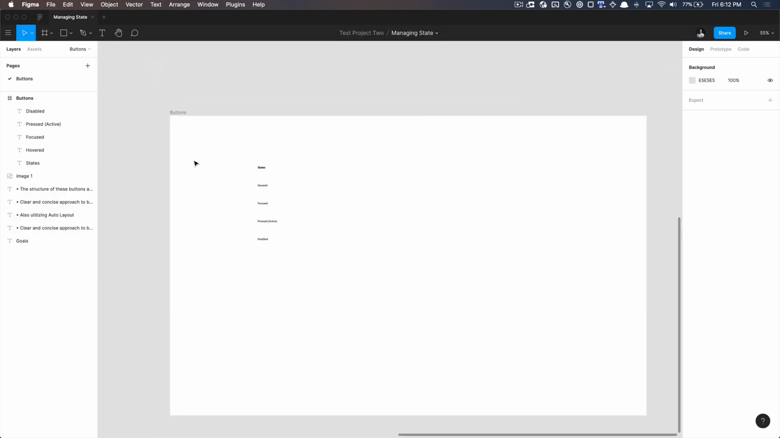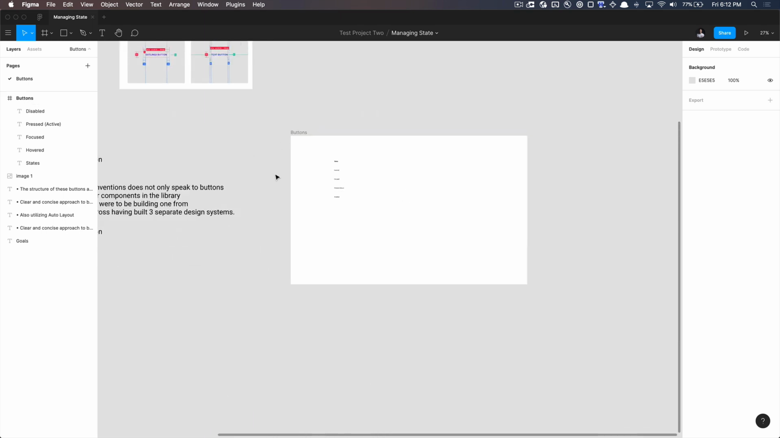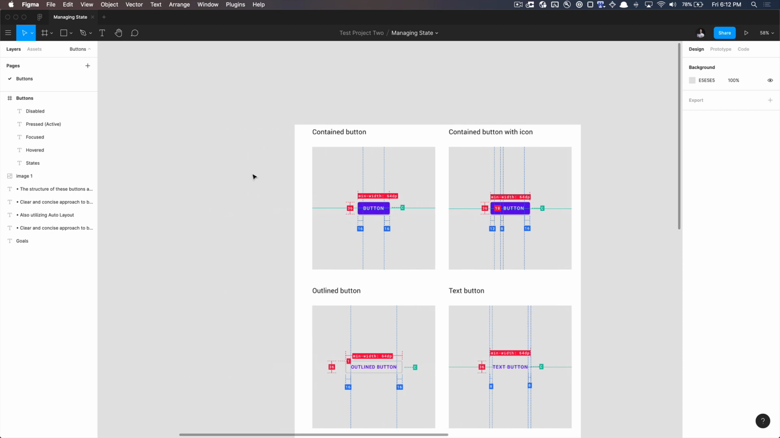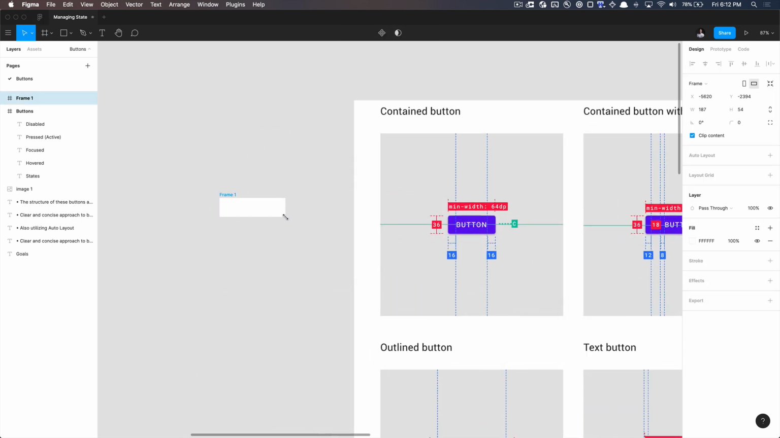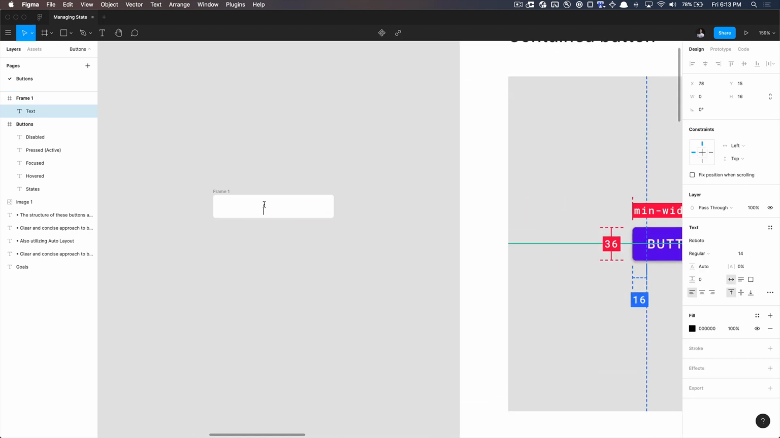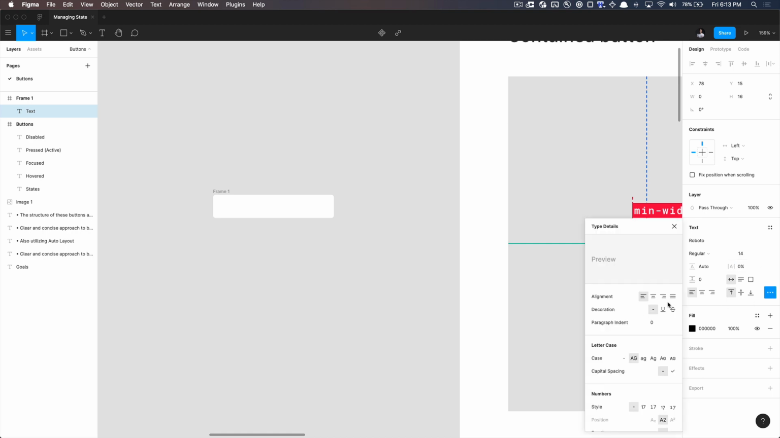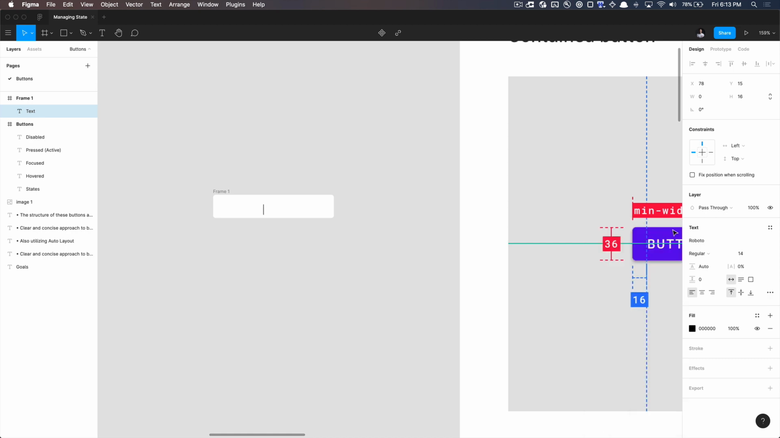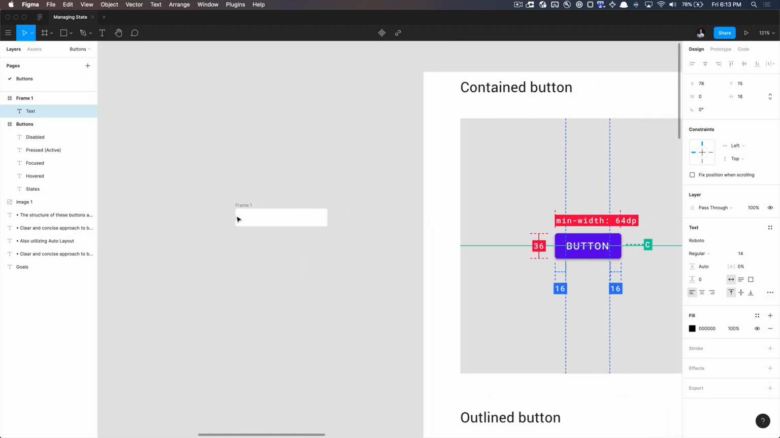I got this button and I'm going to refer to this screenshot here. I'm going to start with the frame. This frame is supposed to have a height of 36. I'm going to round the corners out to 4. And then for this text, set that to Rubik, just give it a height of 14 text. And then in my type details, I'm going to make sure that this utilizes the uppercase letter casing, so that way the text style is very similar. And then I'm going to write out button there.